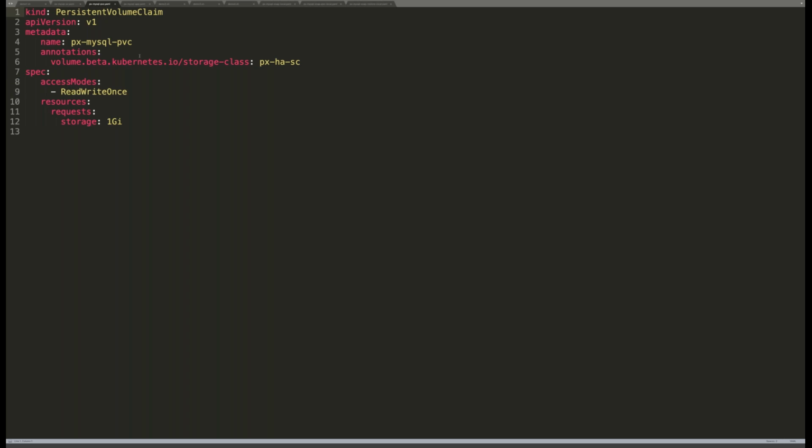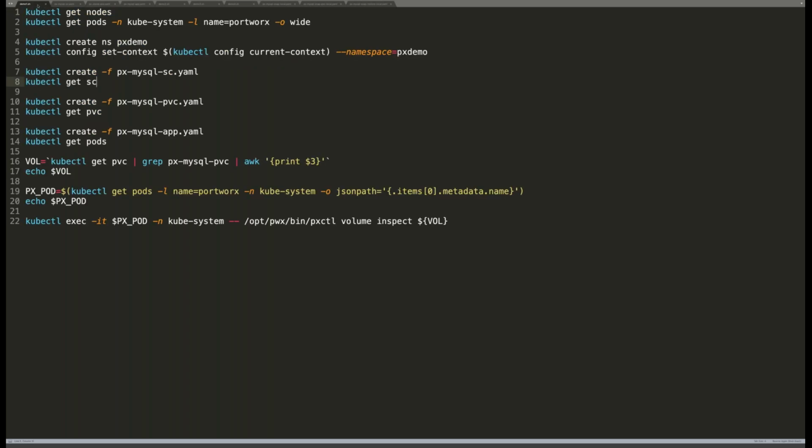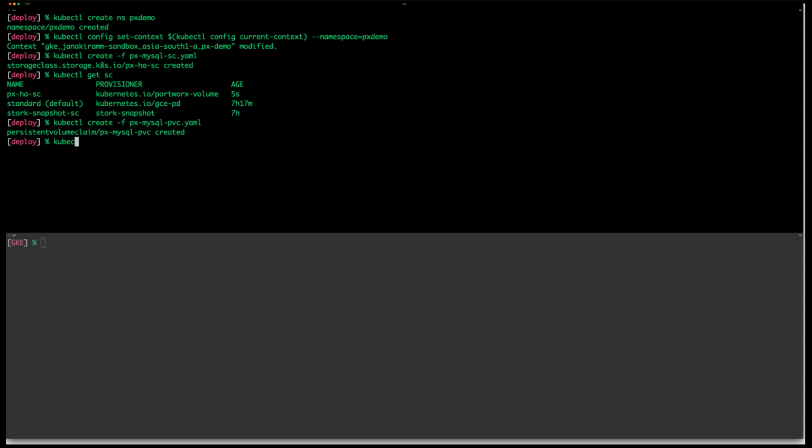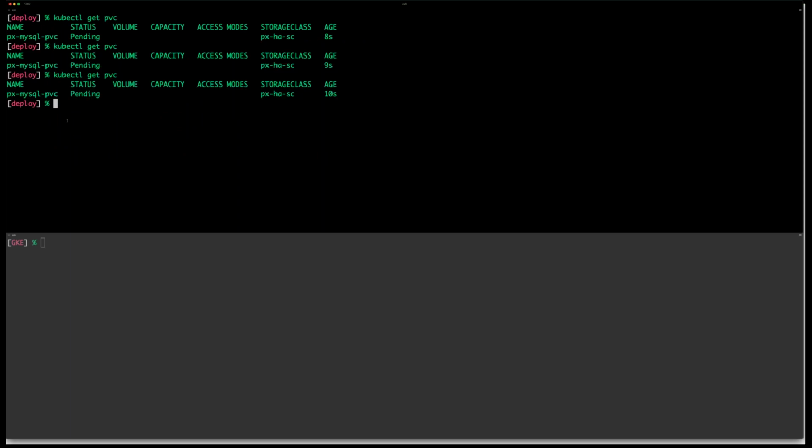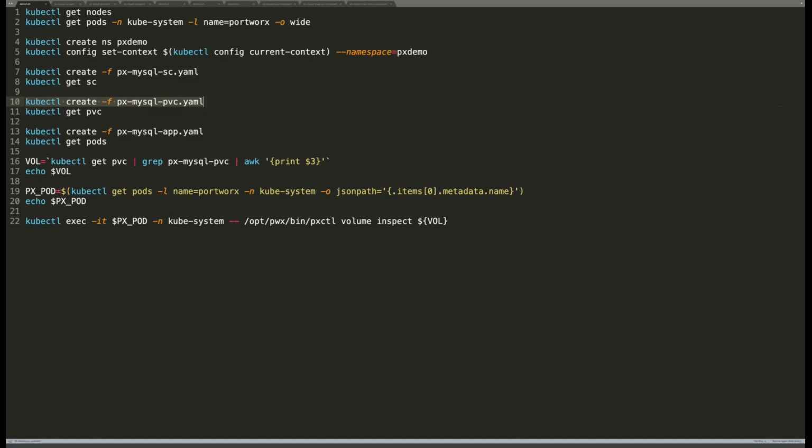And then we create a PVC based on the storage class that we created in the previous step. So let's go ahead and do that. So here we have a new PVC. This is currently in pending state. In just a second, it should become bound. And once we have that, it becomes ready for the workload to have a mount point from this PVC. So now it's time for us to create the application, which is the MySQL workload.